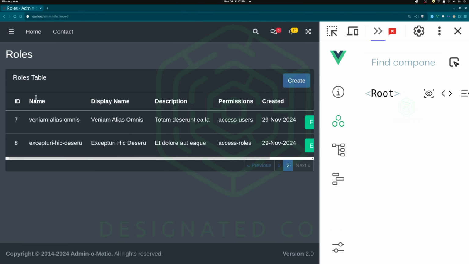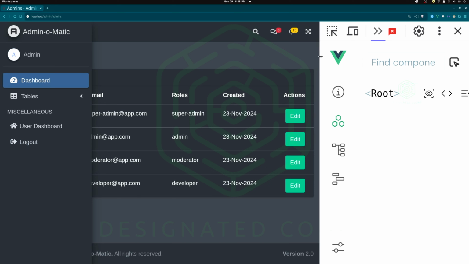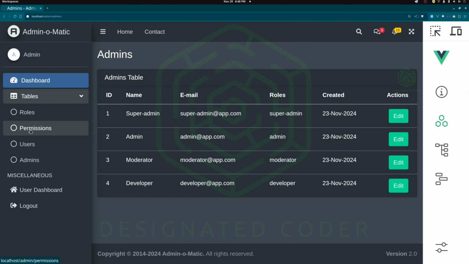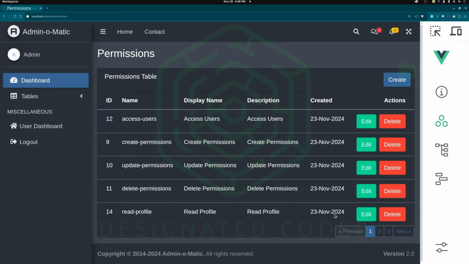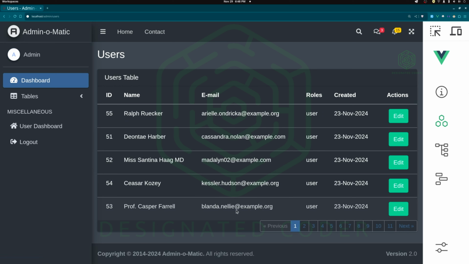And we can go to that page. Whereas if we go to admins, I think it was, we only have 4, then we don't need pagination. If we go to permissions, then yes, we have more. And then if we go to users, then yes, of course, we have more.